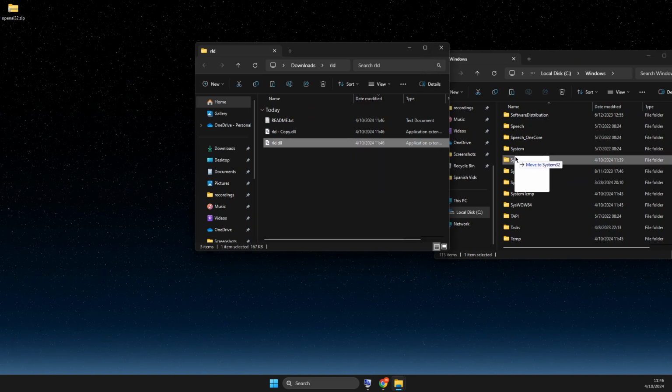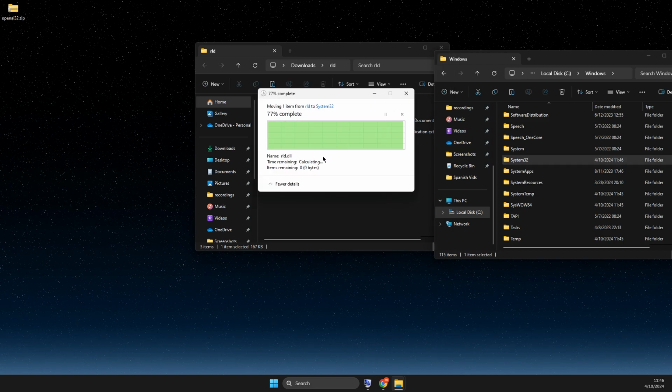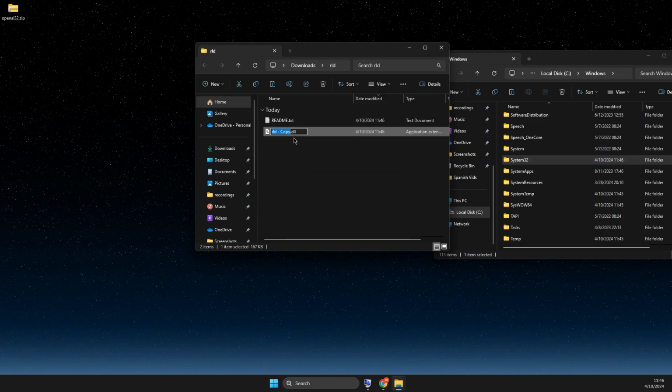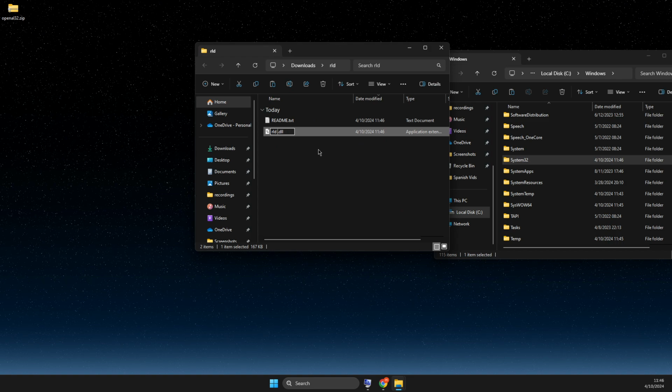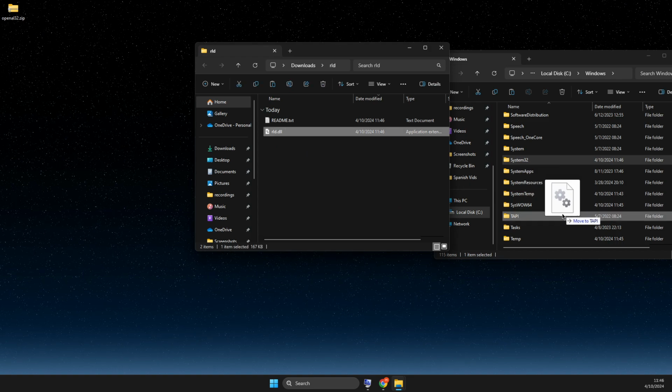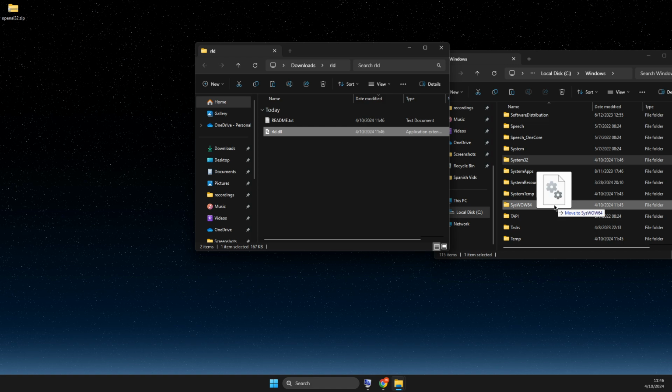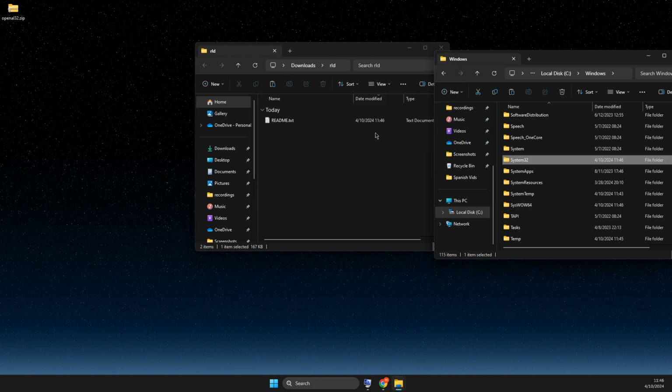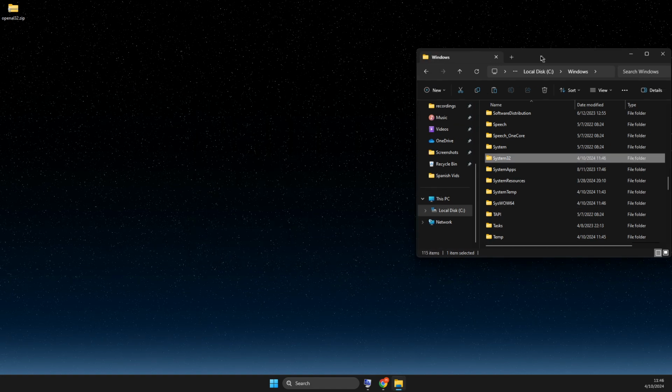So system32, hit continue, and then you need to put other file here as well to sysWOW64. Restart your computer and your problem should be fixed. So yeah, that's pretty much it.